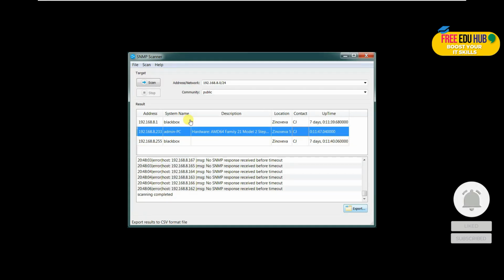Now here, as you can see, it has searched for the IP addresses. For the IP addresses on which there was no response, you'll receive an output like no SNMP response received. You can export these results, and for the devices which are found on the network, it would write the location, the contact details, uptime, the details related to their uptime, etc. Then the system name and the IP addresses, so you can identify and find out about the health of these devices.